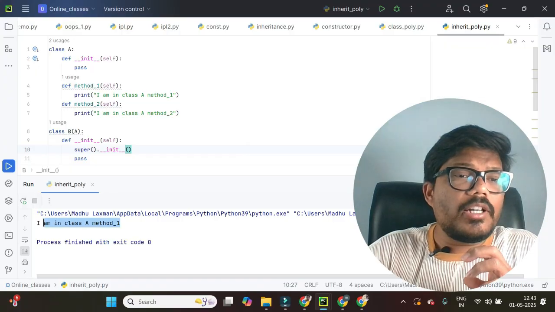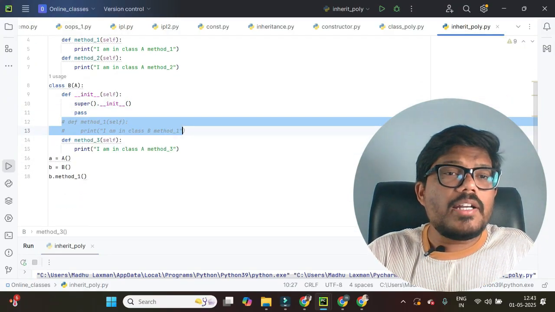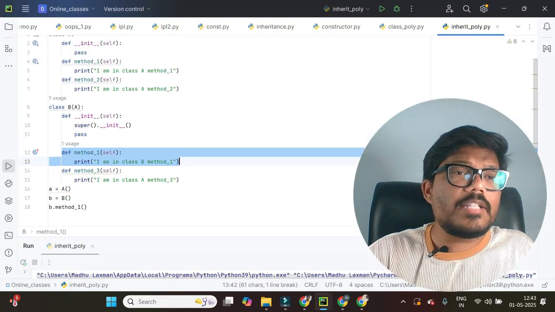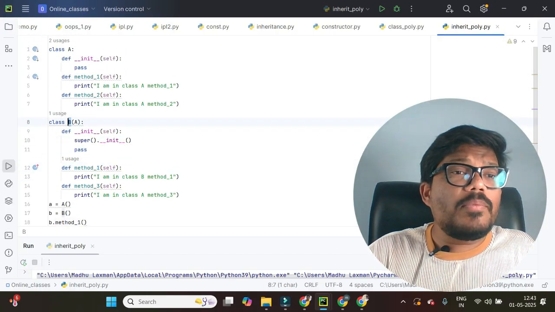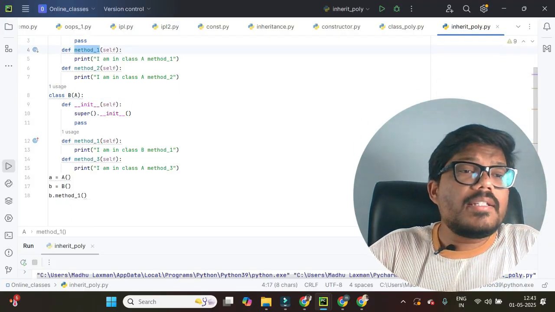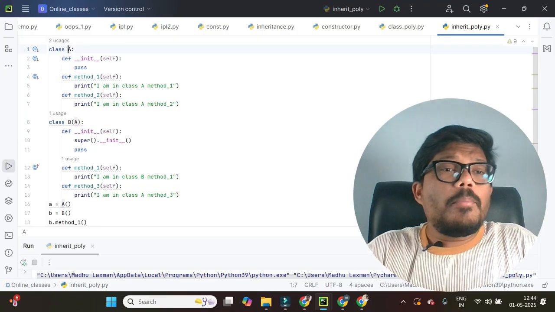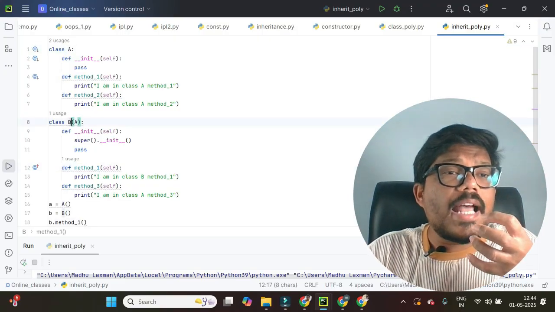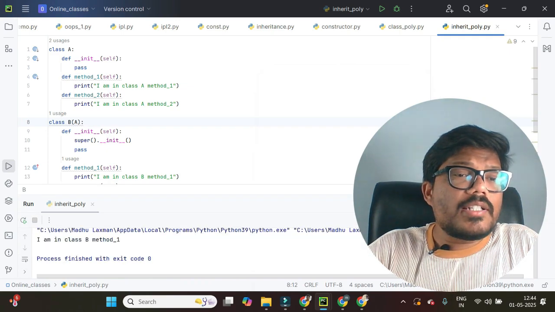See, it has called method 1, but we have the method name which is the same as method 1 in class B also. Now here the method 1 which is there in class B will override method 1 in class A. That means the calling of method 1 of class A will be overridden by calling of method 1 in class B. Okay, this is called method overriding. We already have discussed this.